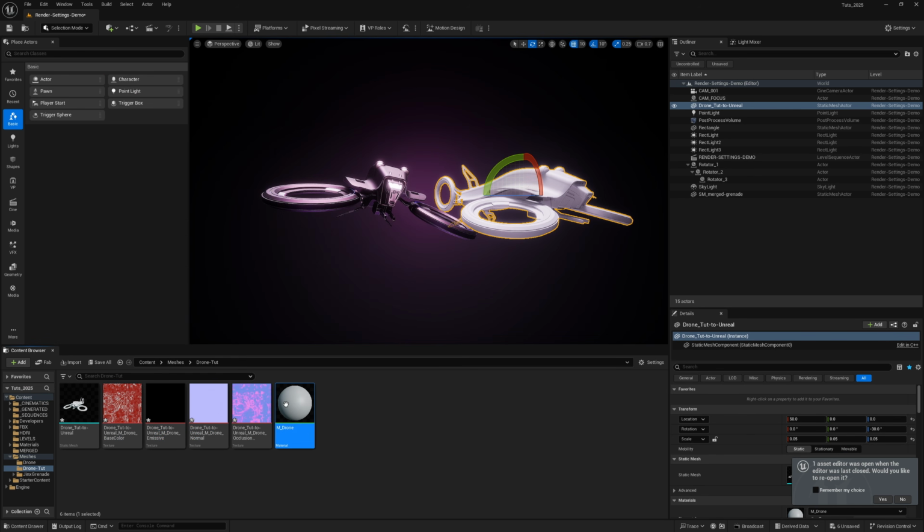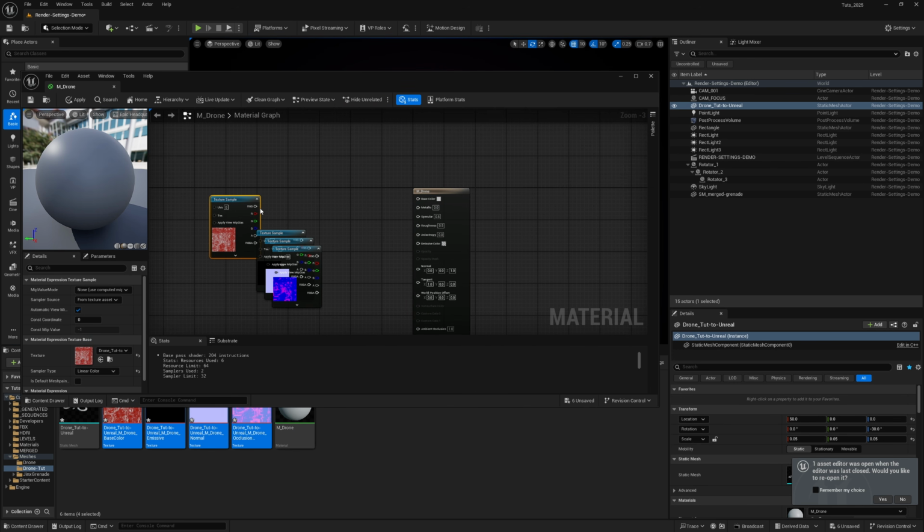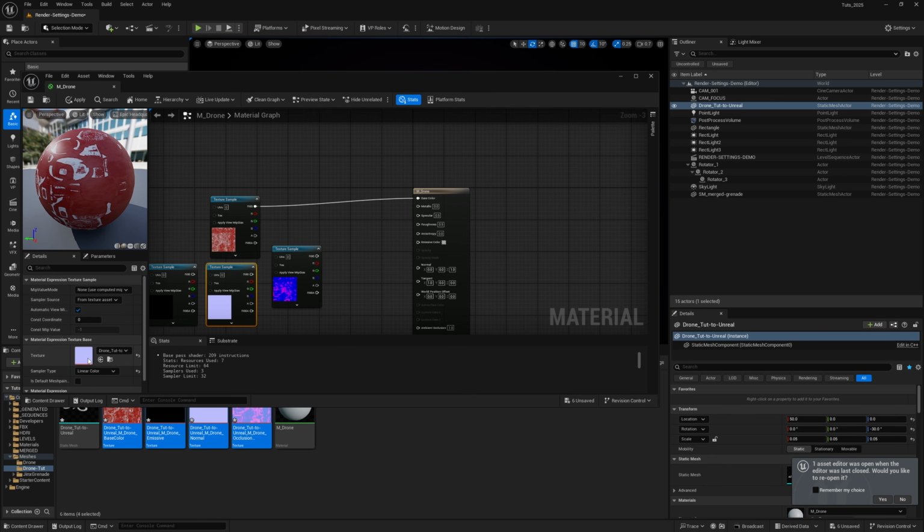So okay, sweet. Go back to our material, and then we're going to go ahead and take all this stuff and just drop it in. This one is going to go into our base color. This one, there's nothing there because it's just black, so we can just ignore that. This one is our normal map, so we're going to go ahead and pipe this into the normal.